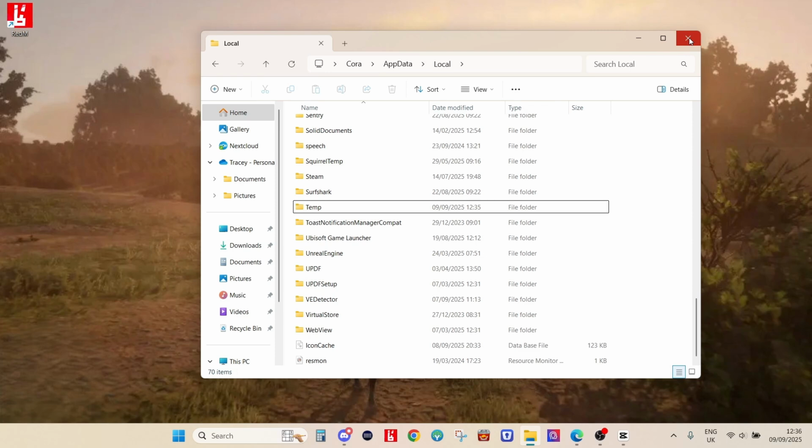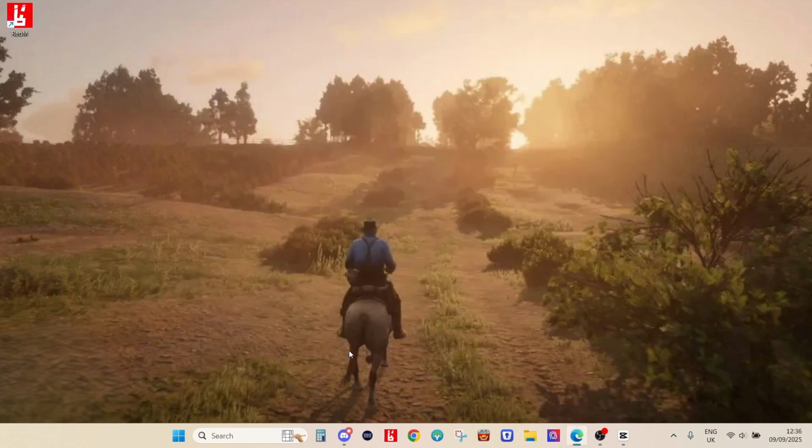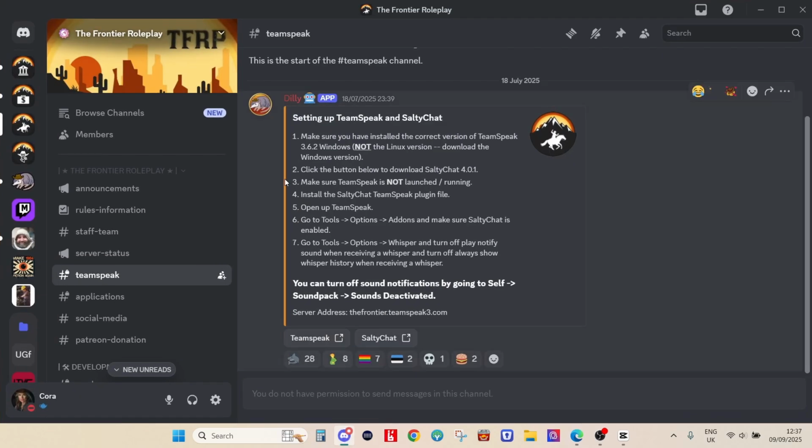So at this point, we need to go across to our Discord on the Frontier channel. We're going to scroll down from the top until we find the TeamSpeak channel. And then to make sure that you get the correct latest version, which you're after 3.6.2 Windows, not the Linux version, and then click on the TeamSpeak link down at the bottom of this screen.